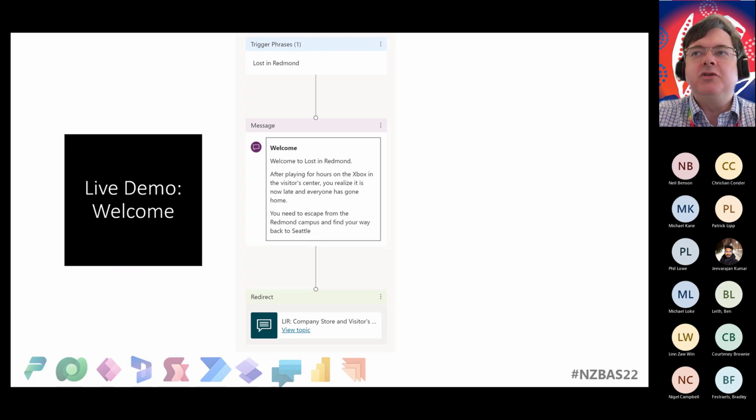And then there's a number of options which can be presented. So you've got a message. In this case, I've got the message, welcome. And then after the message, you can do other actions. Those actions can be branching. So you can have a conditional, you can have a question, and then based on the response to the question, you can do branching. In this case, I've got just a straight redirect. After it goes welcome, it redirects to another topic, which is the company store location.